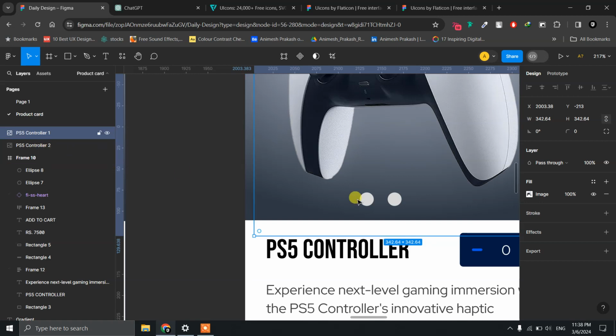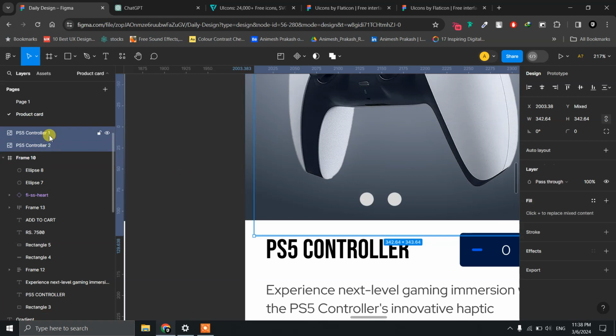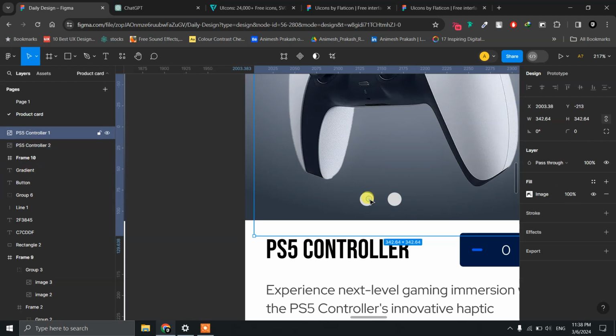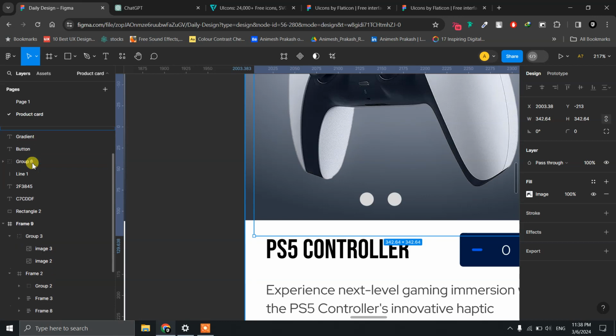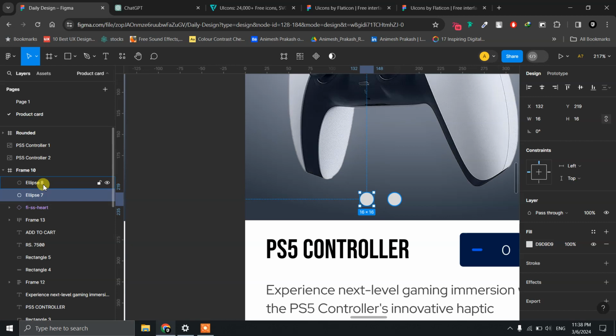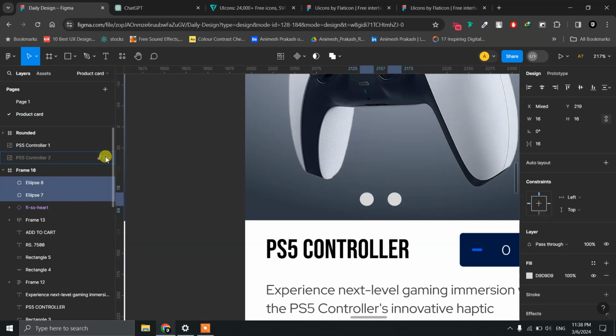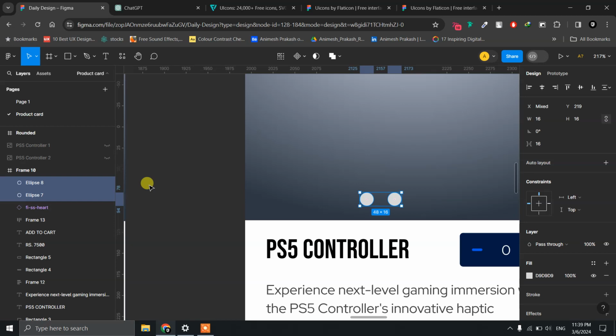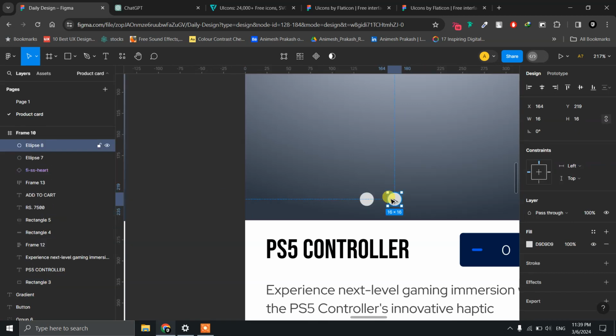Okay, let's do one thing. Let's place this. Where is our circle? Yeah, this is the one. For the time being, we'll turn the display off for the PS5 controller and we will quickly create our color variants. So 16 pixels here.